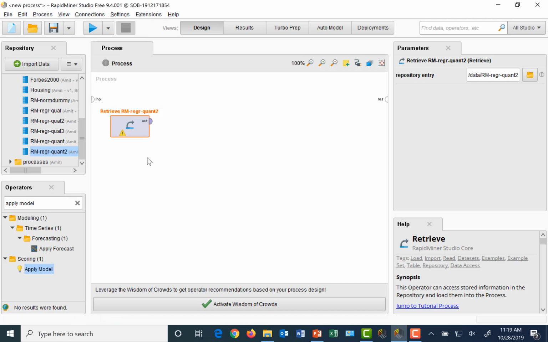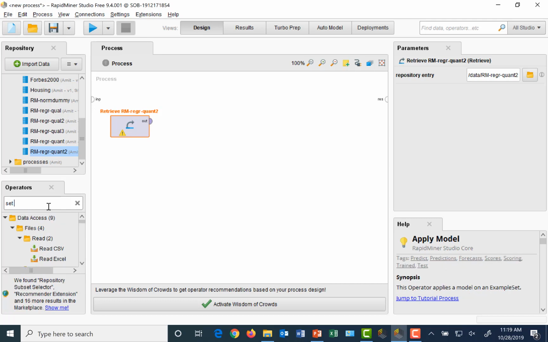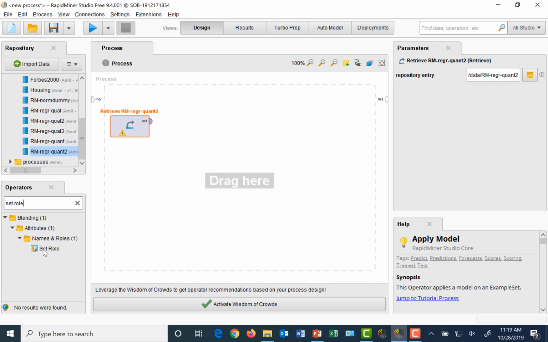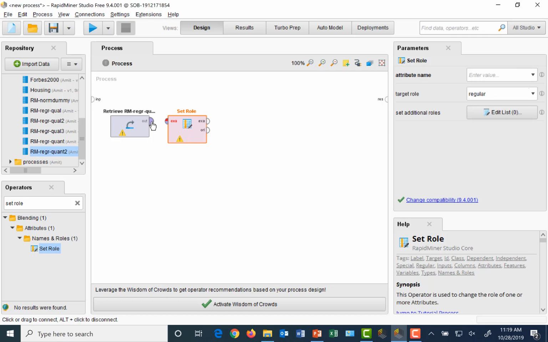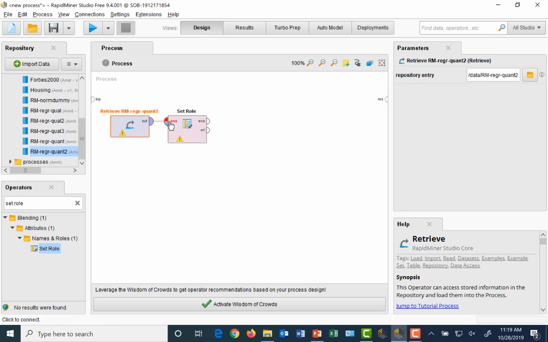Now, following that, the first operation I want to do is to tell RapidMiner which of those variables will be my dependent variable. And I do that using the set role operator. So I pick up set role from the operator panel, I drag it in, and I connect the output port of the retrieve operator to the input port of set role. So I'm getting the ball rolling in terms of developing this process.